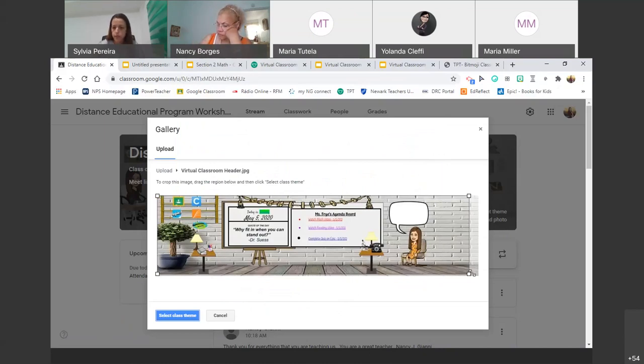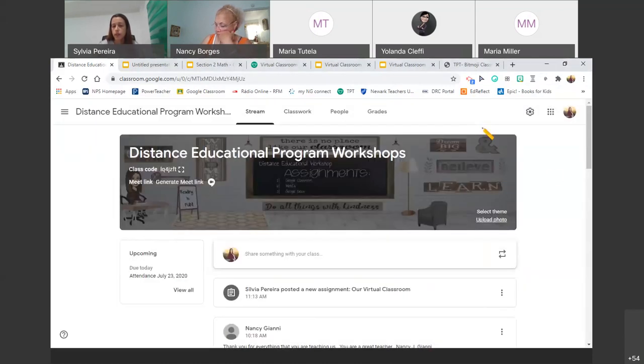Are you guys able to see all of this? Okay. And then I would click Select theme. I don't want to change the theme, so I'm not going to select it, but I would click Select theme and it would change it to this one. And that's how you would create your header. You can create your header from your actual classroom as long as you first make a copy. It's very important that you make a copy before you make the changes in the page setup.